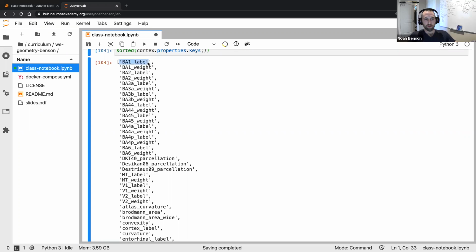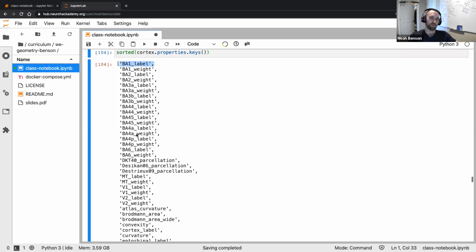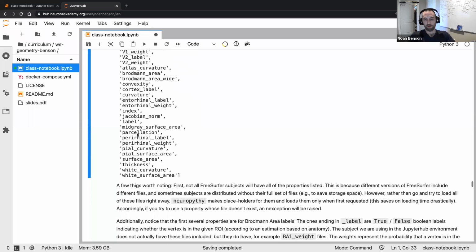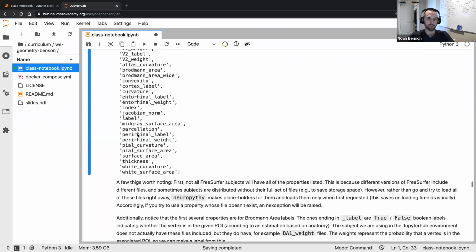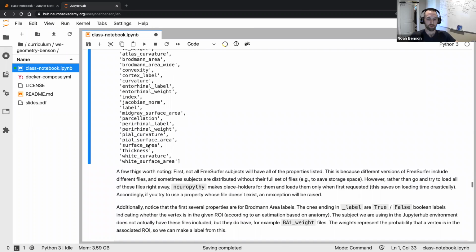Now, something that's worth noting is that not every version of FreeSurfer produces the same set of properties, and not everyone distributes all of the properties when they distribute their subjects. So it's pretty common that some of these will not actually be part of a particular subject. And in this particular case, the subject that we have doesn't actually have any of these label properties. They just have the weight properties, so we're going to be using those.